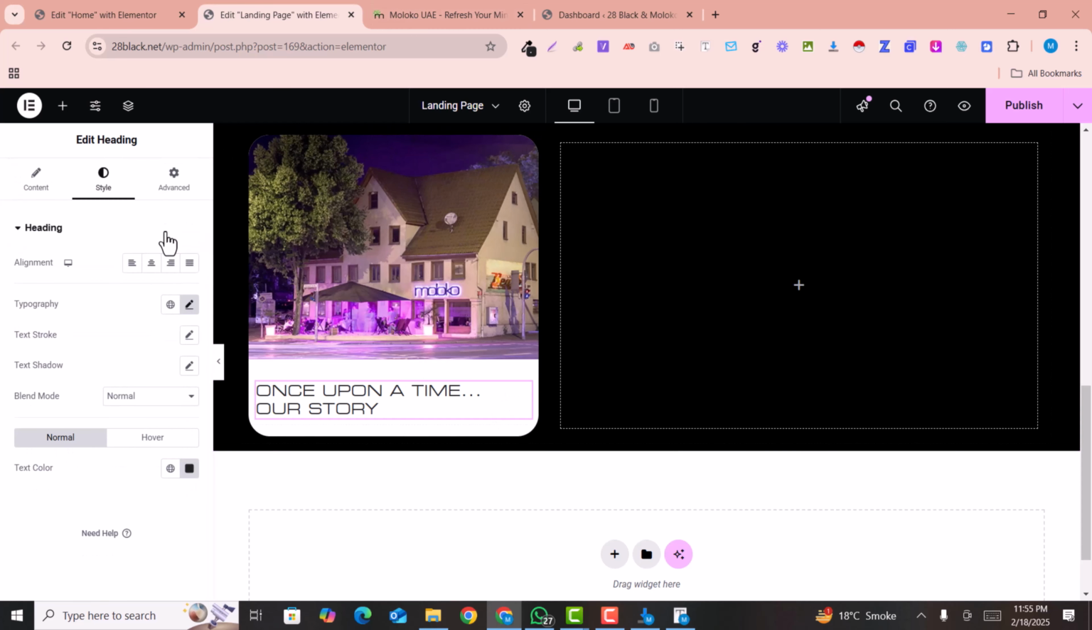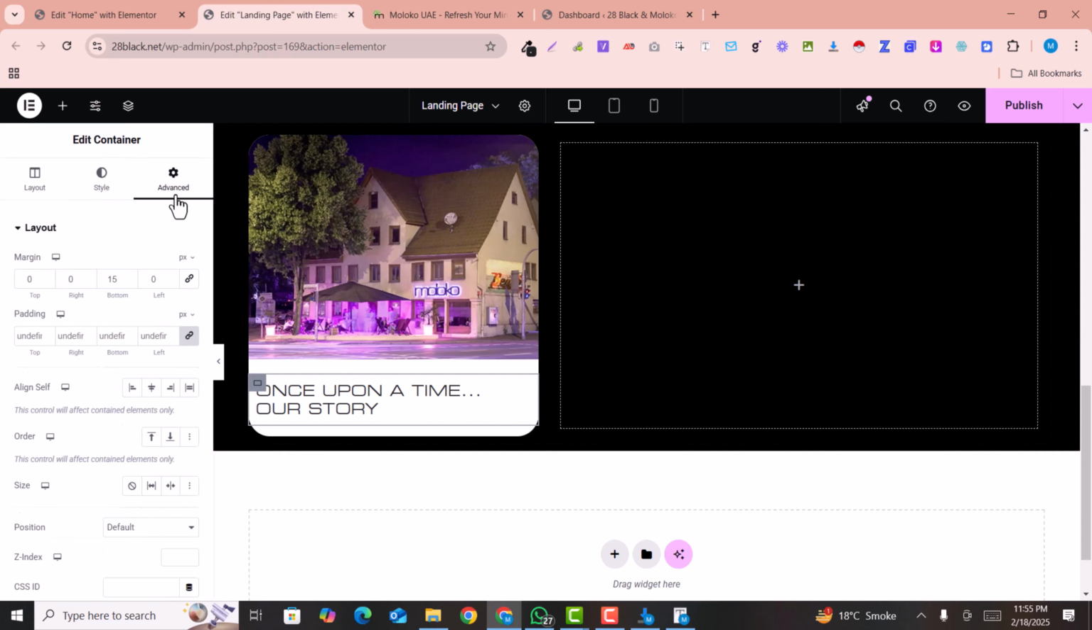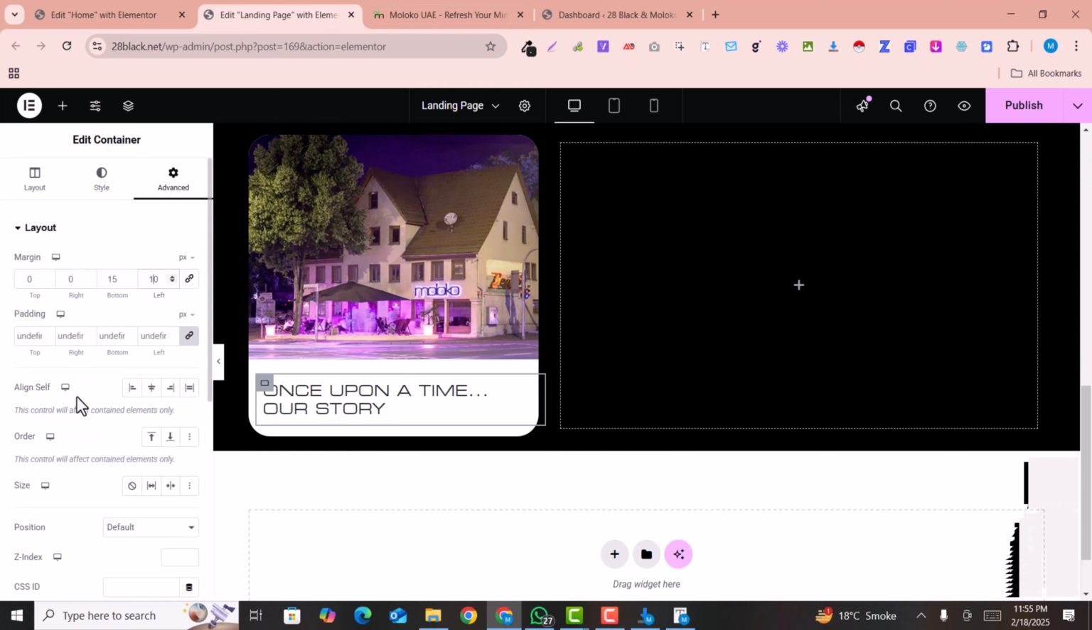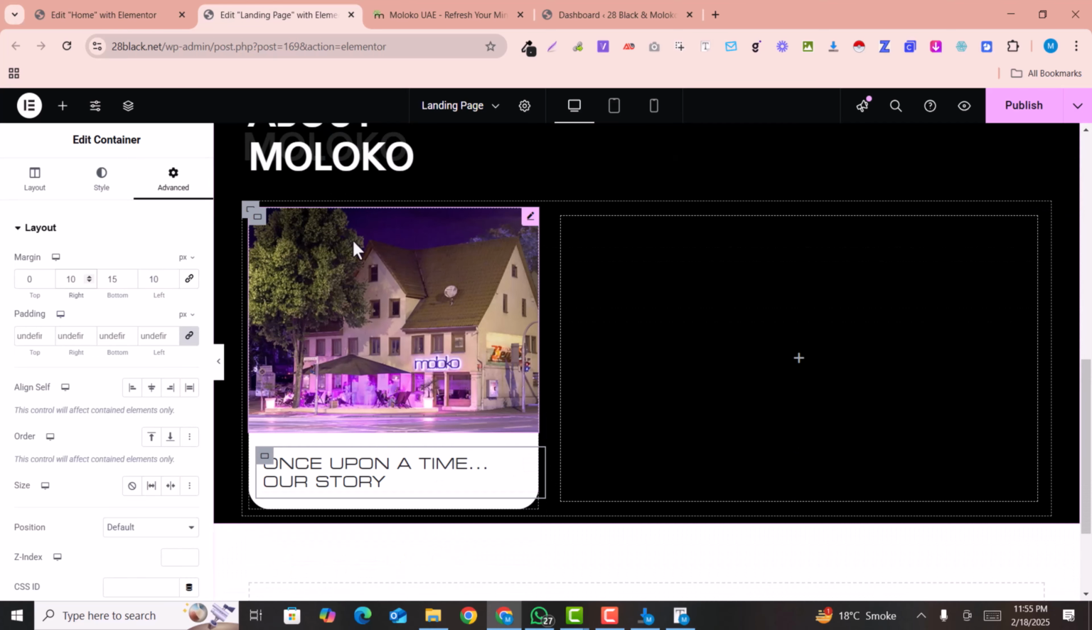And here we can also add the left margin, because here is the margin on the left. So margin left and right. So this is okay for now, this is looking good.